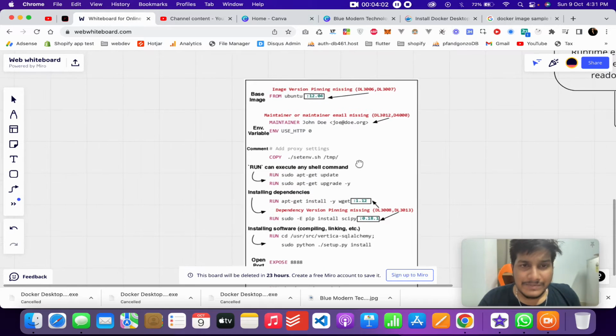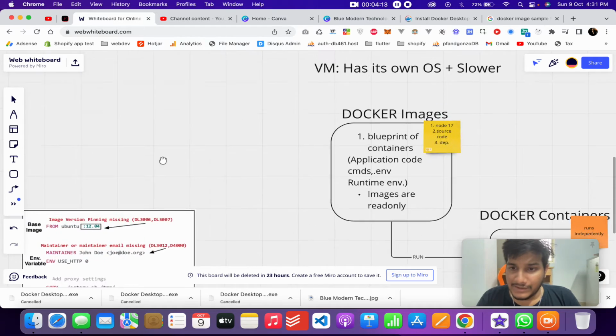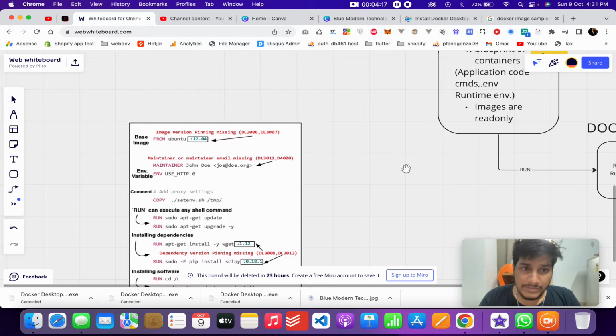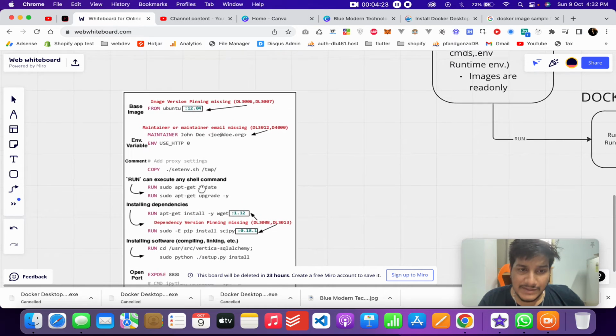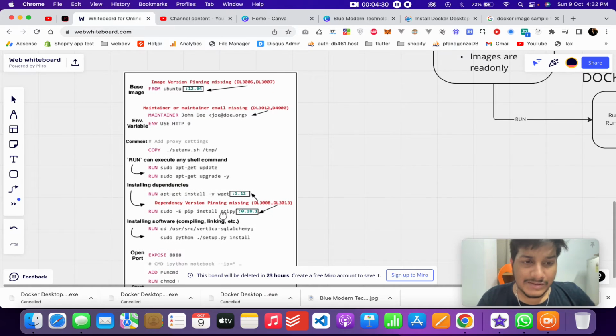Here's a sample: first the image version, like from Ubuntu, then the maintainer email and environment variable. If you can see, I've written it here. This is what the blueprint will contain. Then comments, and then RUN commands which execute. These are all the commands running in here, and it will also install the dependencies. These run during the instance, and then they will be installing Python.